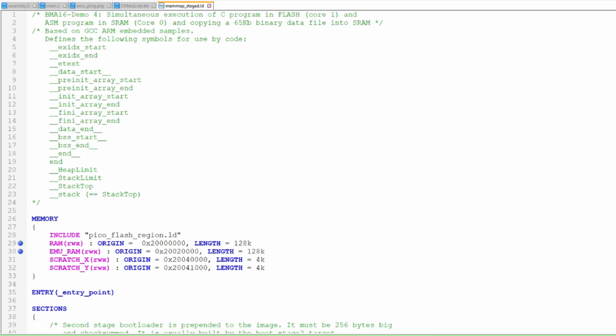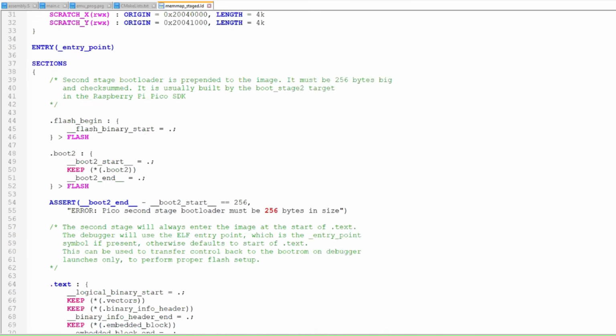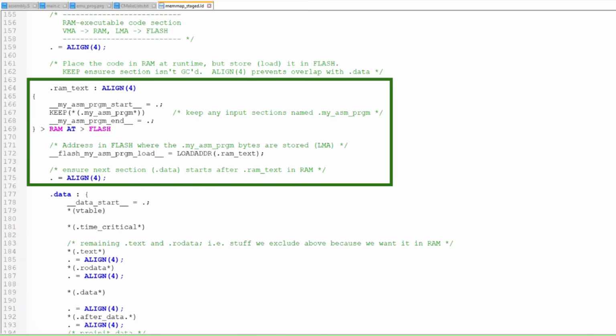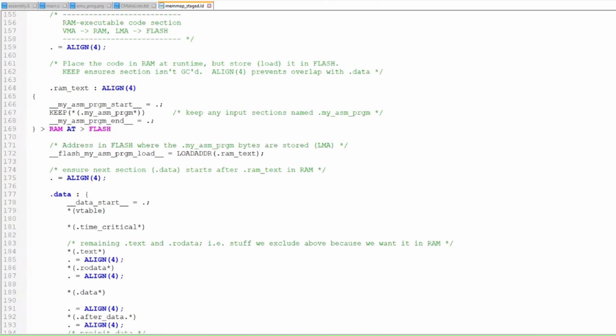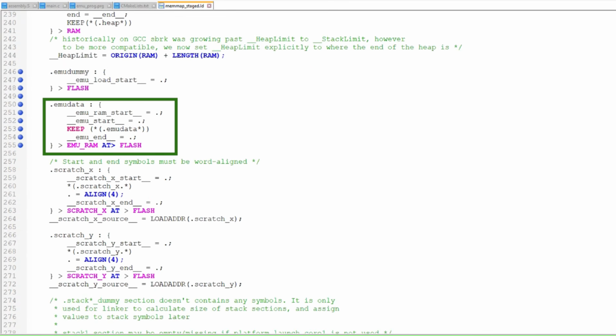Moving to the linker script, I'll modify the memory section to split the static RAM into 2 sections. 128 kilobytes of RAM, which starts at 20000000 hex, where the assembly program will sit, and 128 kilobytes of EMU RAM, which starts at 20020000 hex, where the data will sit. The RAM text output section will remain in the same spot as the previous example, but I'll add the EMU data output section at the end of RAM, just before the Scratch X memory.